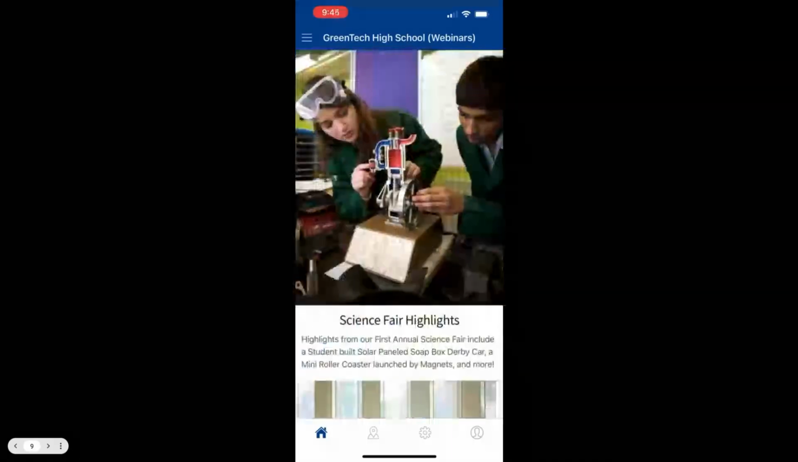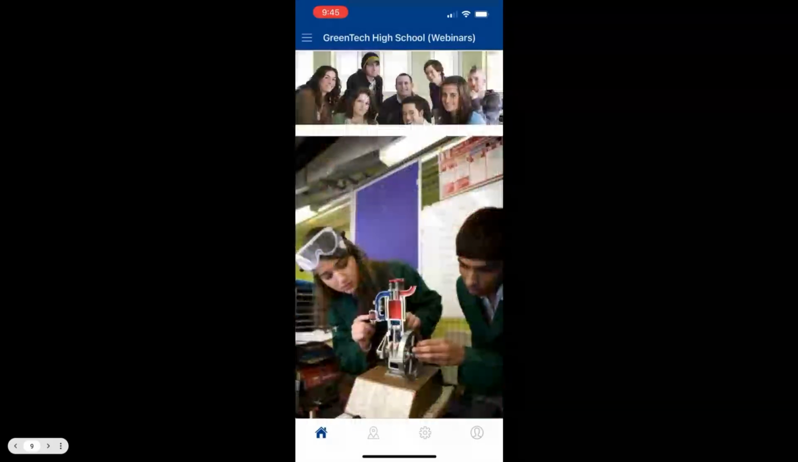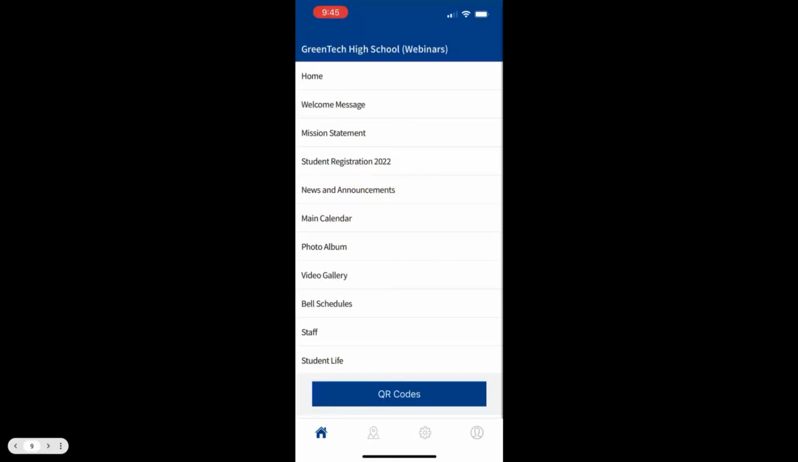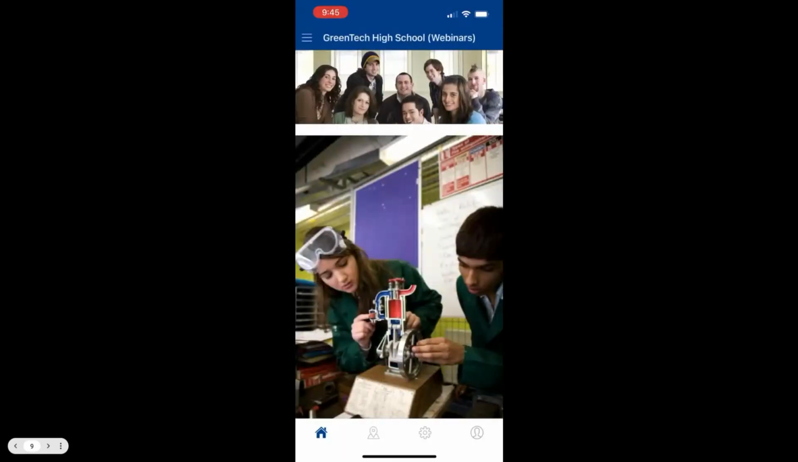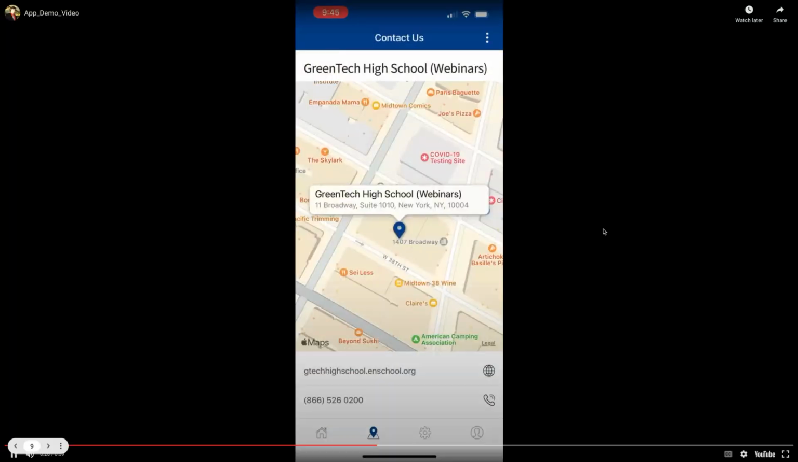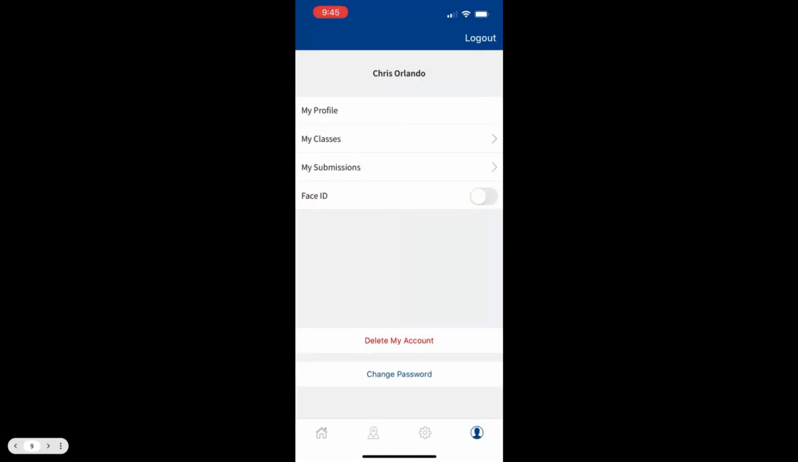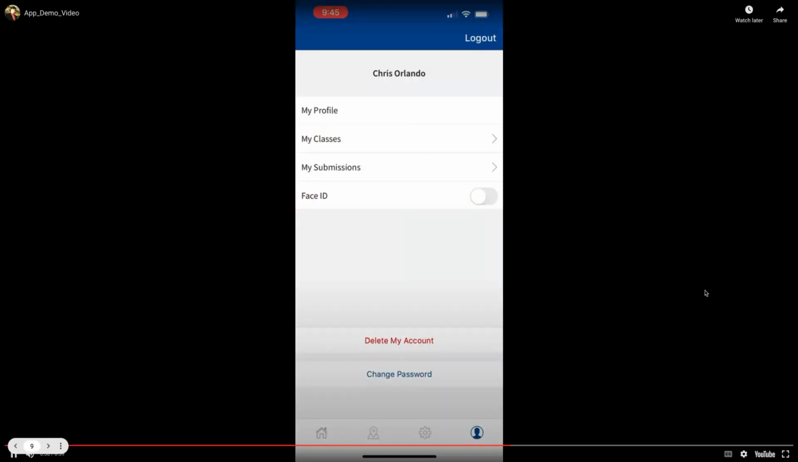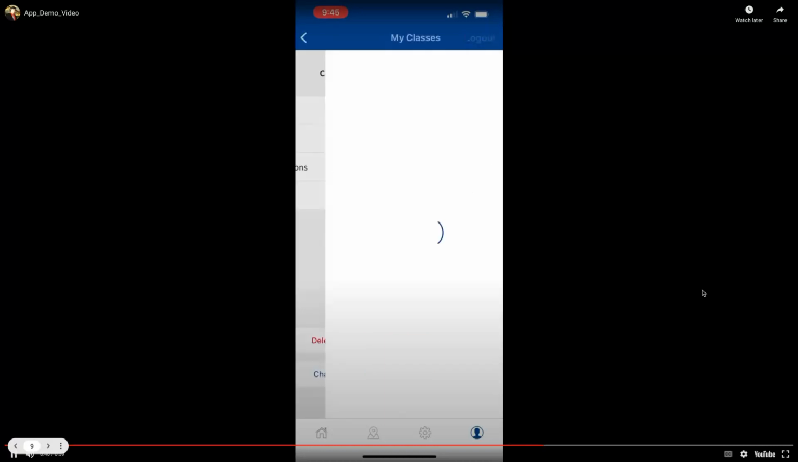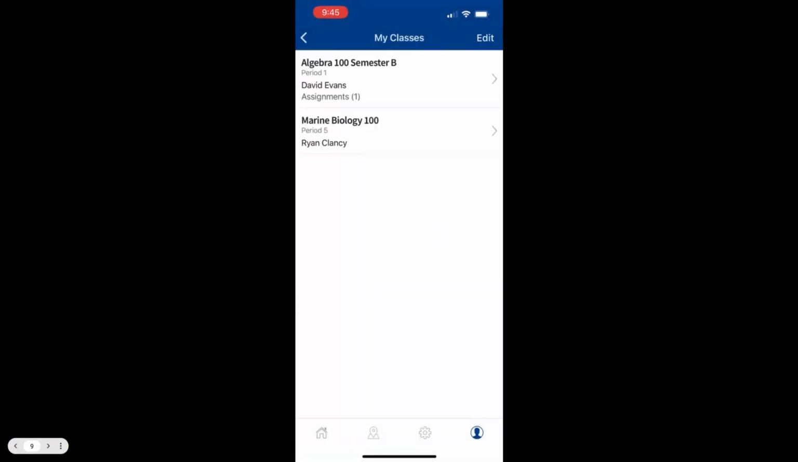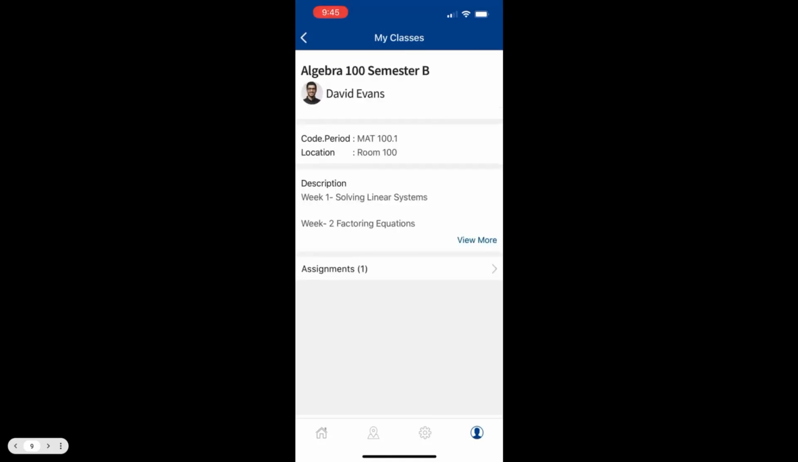Now in terms of the navigation for the app, what's important to note too is that you can add items to the navigation menu that we just saw there. Along with that, it also features a map. So for new parents and new students who are driving to your school for the first time, that is available to them as well. And teachers can also accept homework assignments via the app. Students do need to create an account for that, but that is another great feature that is available.